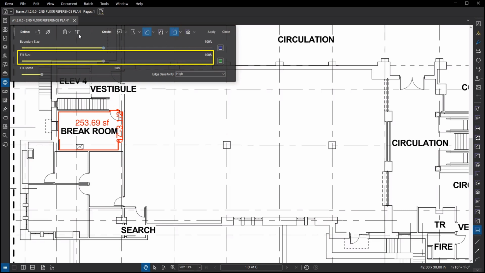The Fill Size bar will adjust the cursor size when filling a shape, and the Fill Color box will adjust the temporary fill color. The Fill Speed bar adjusts the speed at which the fill spreads when filling a shape. Edge Sensitivity adjusts the sensitivity used when detecting boundaries.